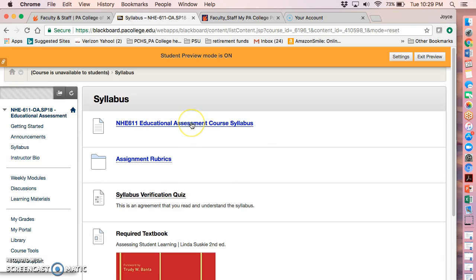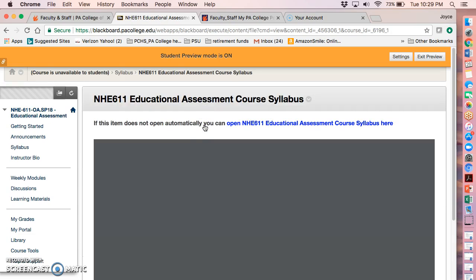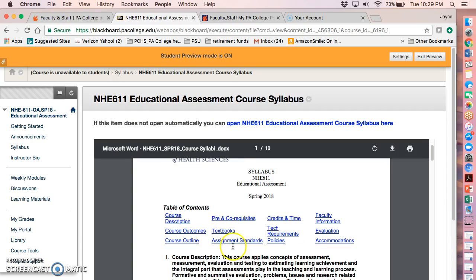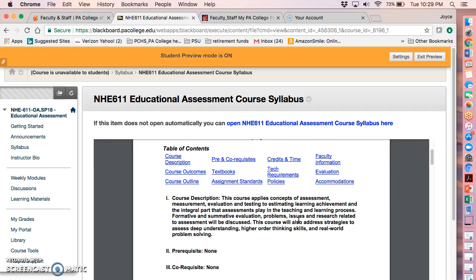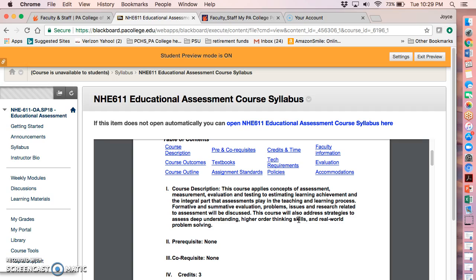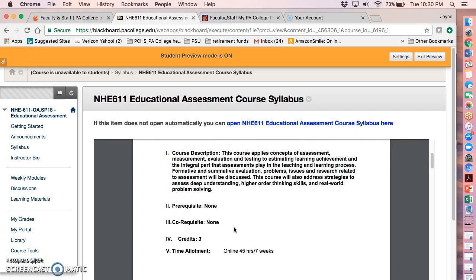The syllabus link does open to a series of pieces of information in the actual syllabus. You can open it right here. These are links that when you download it on your own computer, these links will take you to the different sections right within this document, which is nice. Here is the course description, and it talks about what we're going to cover in the course, and essentially we're going to cover concepts of assessment, measurement and evaluation, and testing, also formative and summative assessment and evaluations, and strategies to assess deeper understanding, higher order thinking, and real-world problem solving.